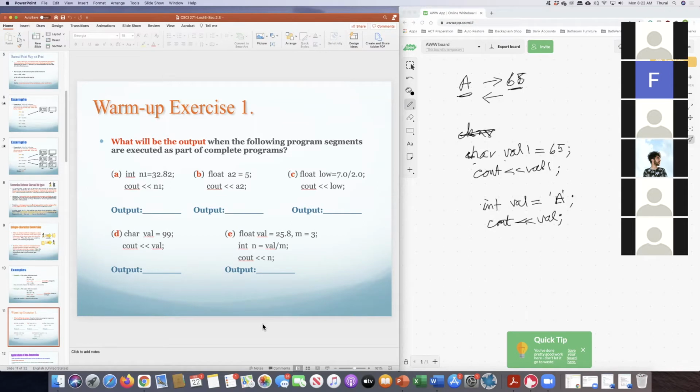Okay, anybody see what will be printed in part A? 32. 32 is correct. Okay, part B. 5 points. 5 point is correct. Very good. Part C, there's a division.